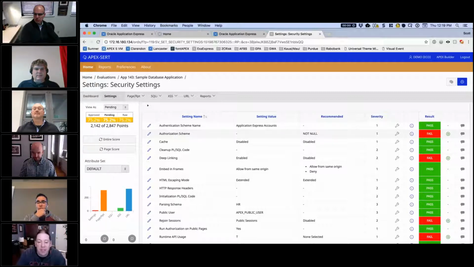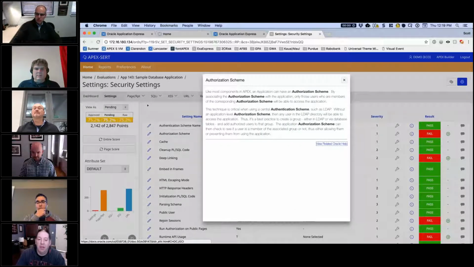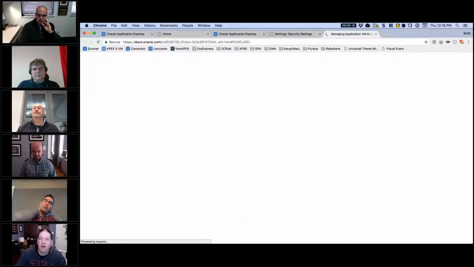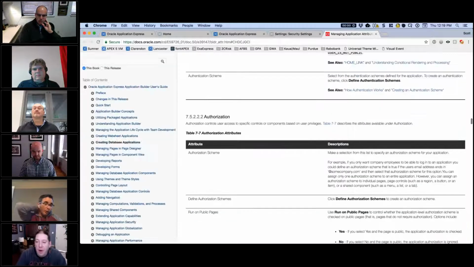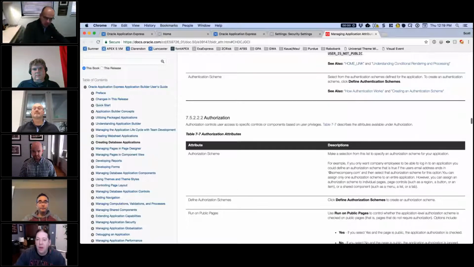So authorization scheme, we can see that it's not set to anything. The recommendation is that it should be set to something, typically a gatekeeper scheme that makes sure users have access to the app. If we're not sure what authorization scheme is, you can click on the info link and it'll give you our interpretation of the authorization scheme in this context. If that's not enough, you could always punch out to the Oracle help, where we've directly linked into the online docs that talk about the same attribute.